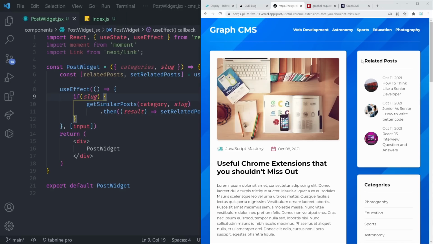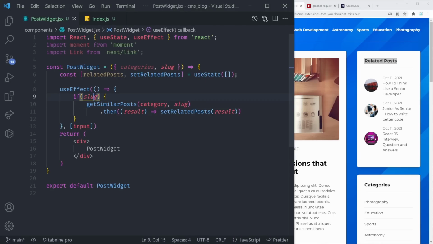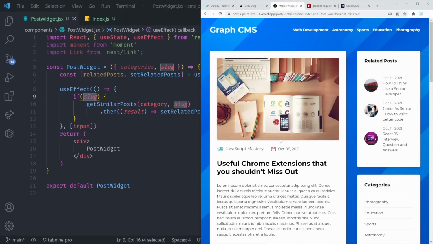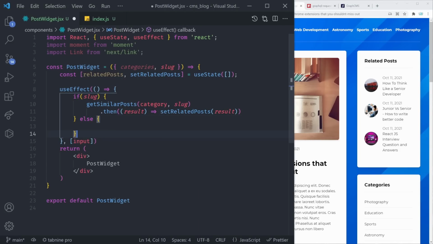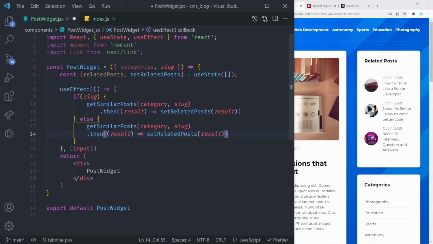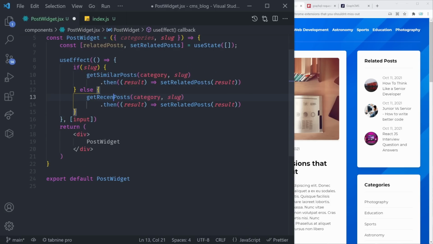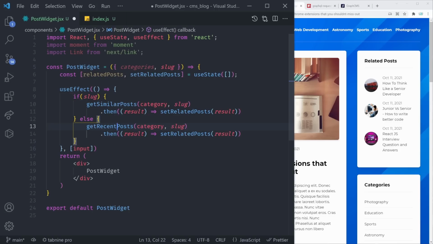So we want to get similar or related posts if we have a slug, meaning if we're viewing a specific article at the moment. And if we're not looking at a specific article, in that case, we want to do a similar thing. So I'm going to copy this, but it's not going to be getSimilarPosts. It's going to be getRecentPosts. And in that case, we don't have to pass any parameters because we're not at a specific article right now.